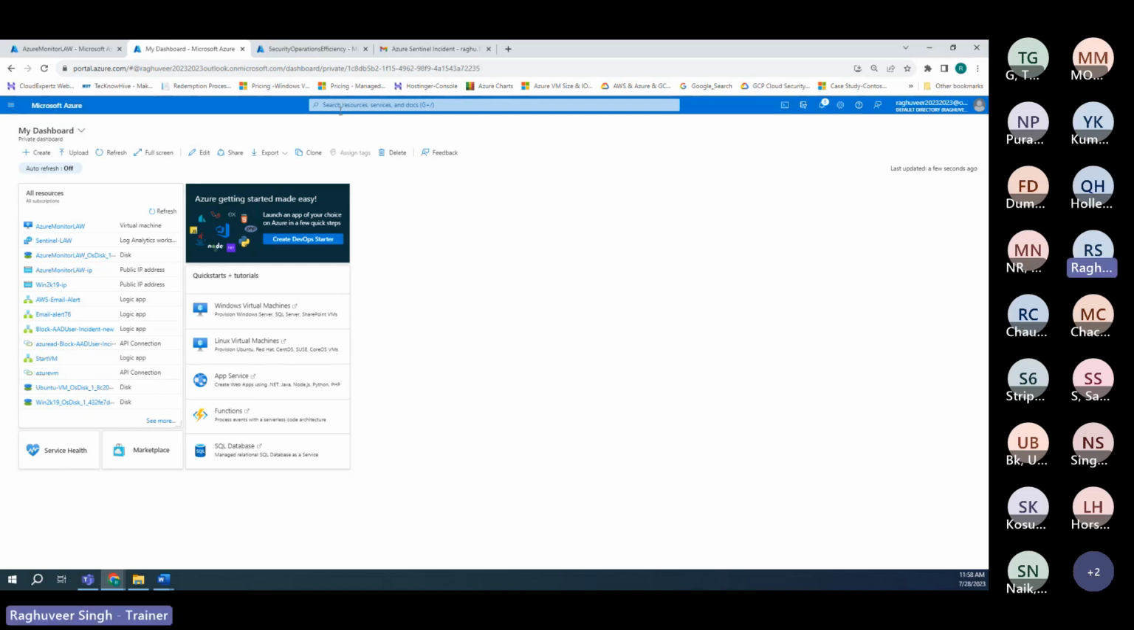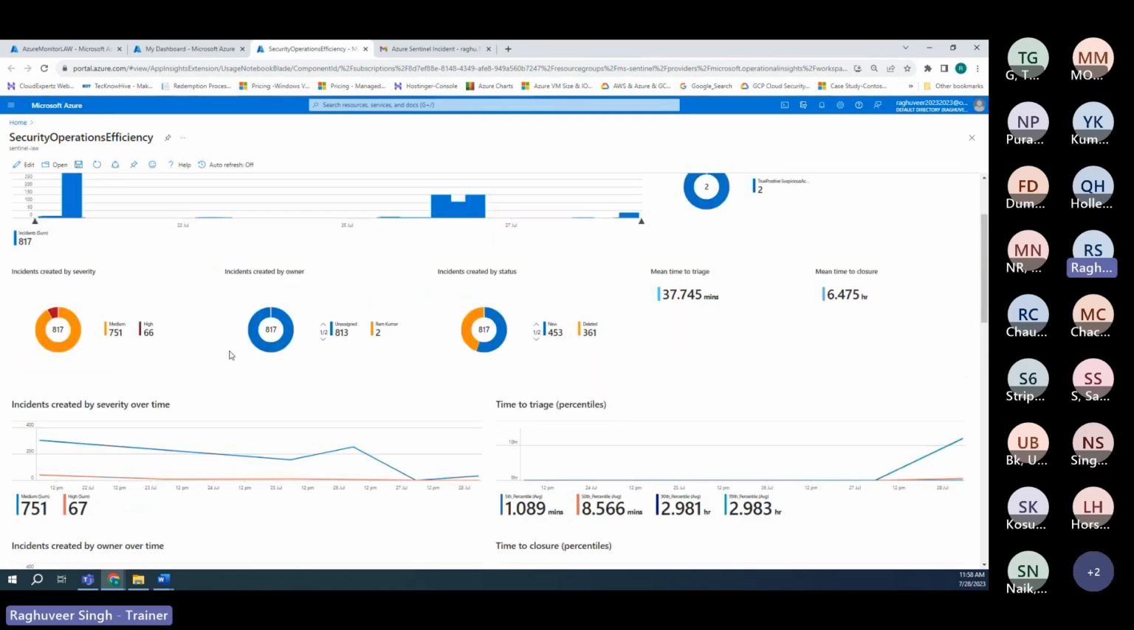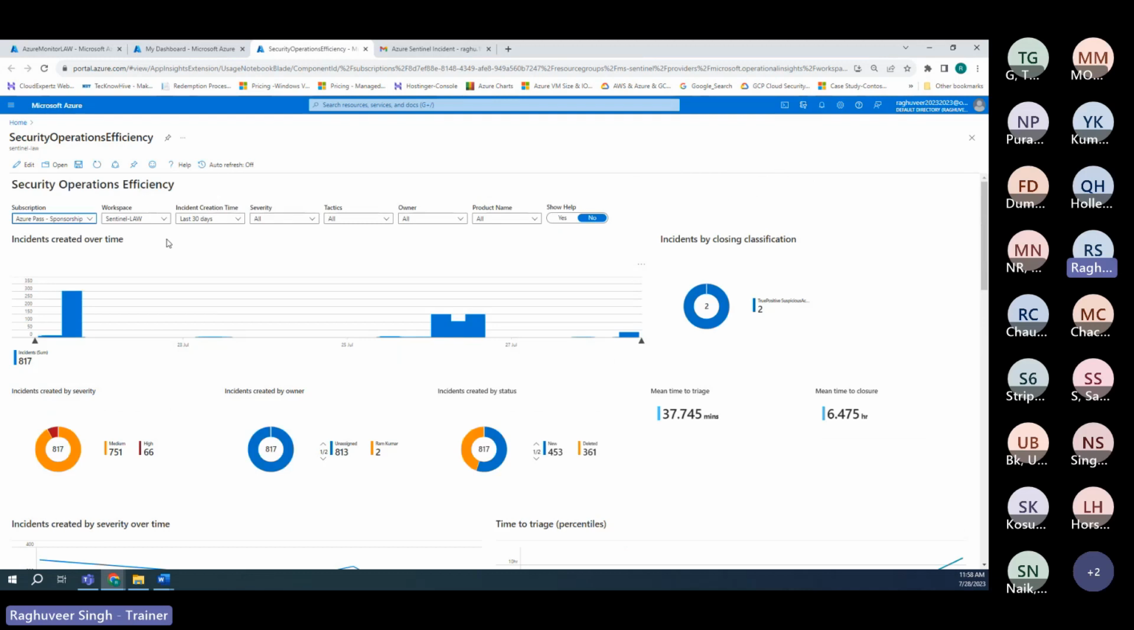So I'm saying it has nothing to do with Sentinel only, but Sentinel is one of the services which interacts with the majority of the Azure services. So you will be a good Sentinel resource when you have a good comfort level with other services also. That is all that I wanted to share when it comes to workbooks: working with workbooks, using workbooks, modifying the workbooks, creating custom workbooks. Let me know if you have any questions.